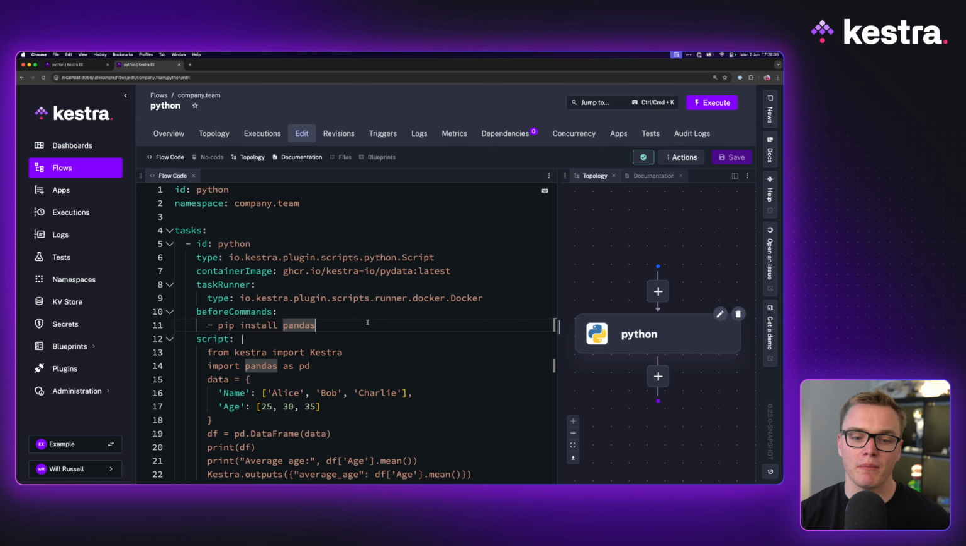So let's have a look at what that might look like. Previously, this is what it would have looked like. We've got a Python script task here running on the Docker task runner, and I'm installing pandas. And so here I'm having to specify that pandas will install using before commands.